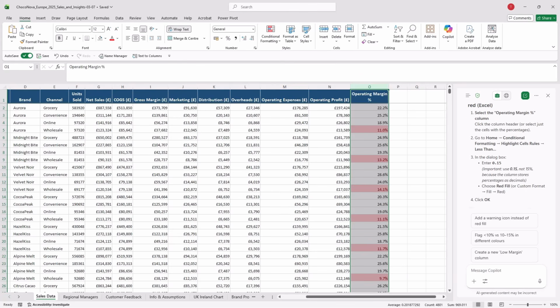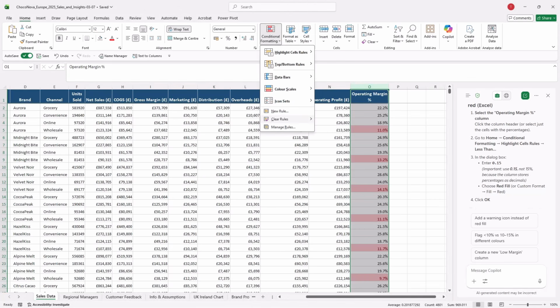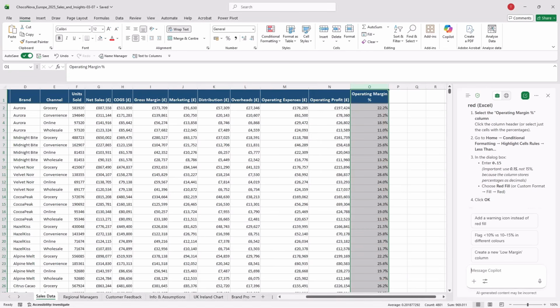Next, I'm going to show you how you can do this utilizing agent mode. So go ahead and open up the conditional formatting menu, make sure O is selected, head to the bottom, hover the mouse over clear rules and select clear rules from selected cells. Once you've done that, go ahead and select the Tools button in the Message Copilot box and select Agent Mode.